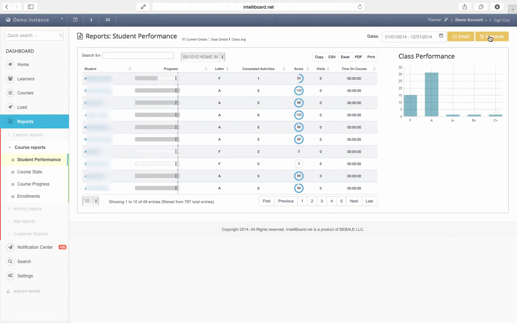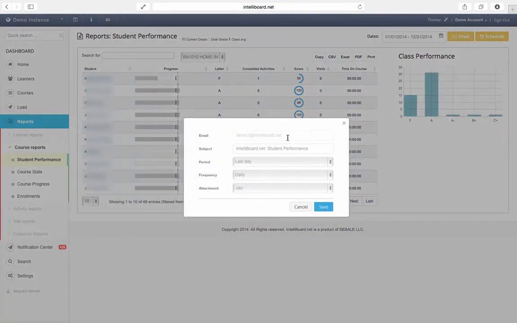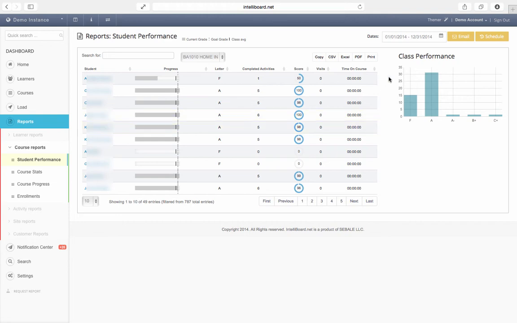Now you can also schedule it. By default, the email that you signed in with is here. The name of the report is here. The period, select day, week, month, or a year. Select the frequency, one time, daily, weekly, monthly, or every year. And you select the format in which you want to send the attachment. And hit save, and it will send this report based on those preferences.